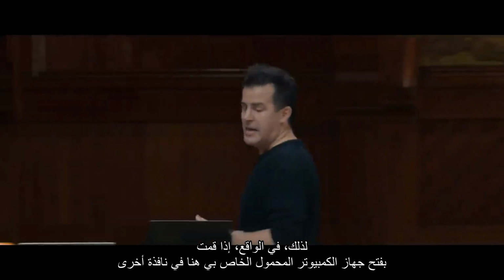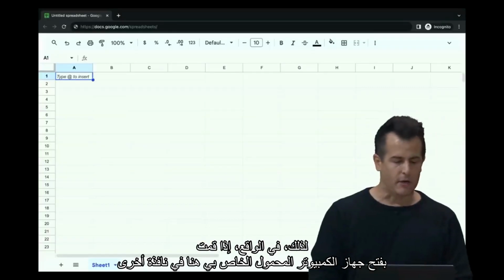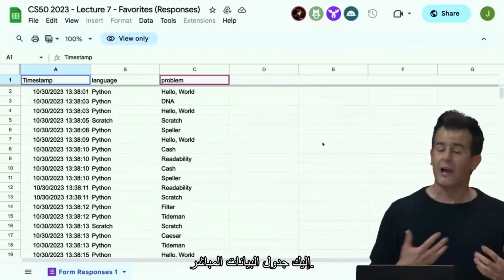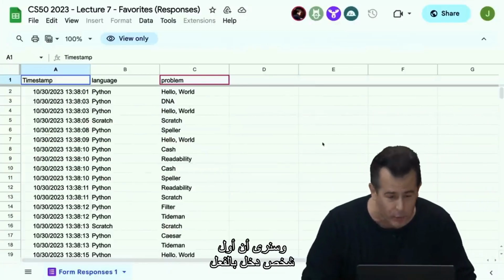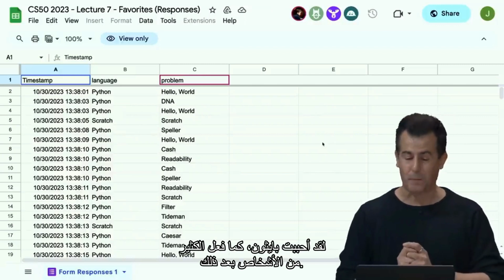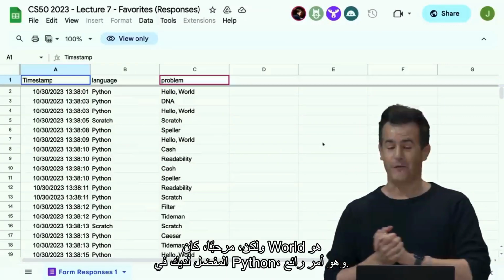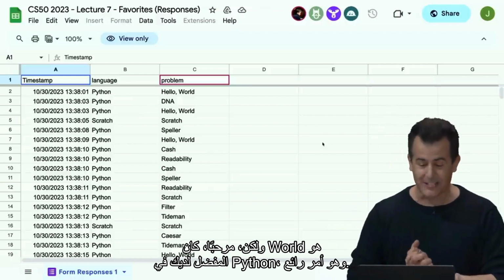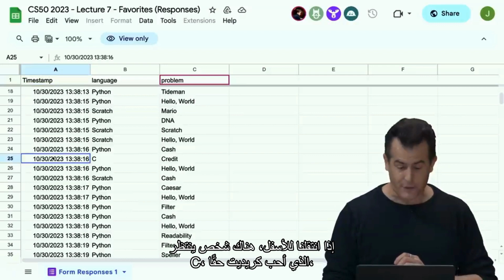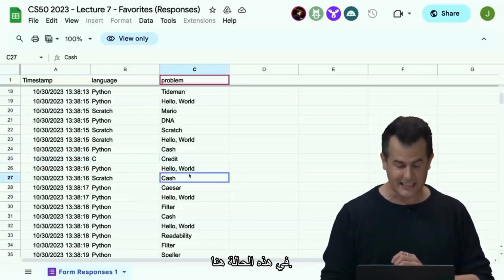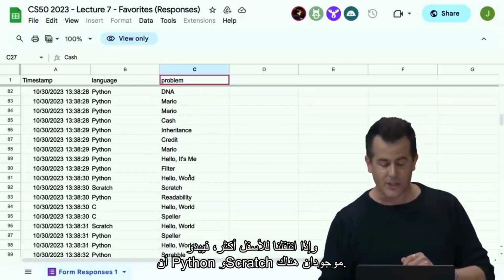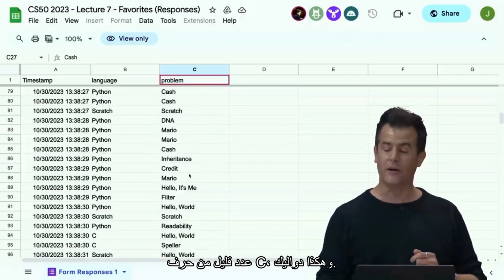So in fact, if I, on my laptop here in another window, open this up, let me flip over. Here's the live spreadsheet. And we'll see that the very first person who buzzed in really liked Python, as did a lot of other people thereafter. But hello world was your favorite in Python, which is great. There's a couple of votes for Scratch here. If we scroll down, there's one holdout for C who really liked credit in this case here. And if we scroll down further, it looks like Python and Scratch are in there. A few more C's and so on and so forth.